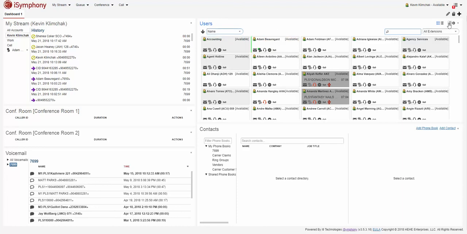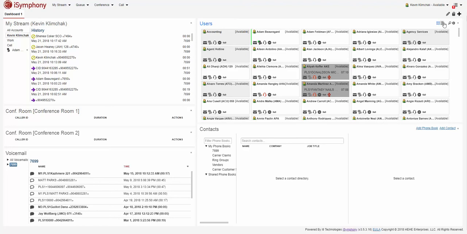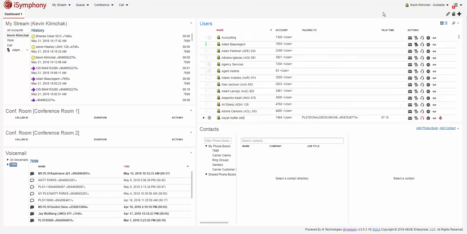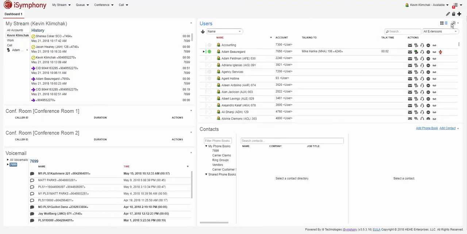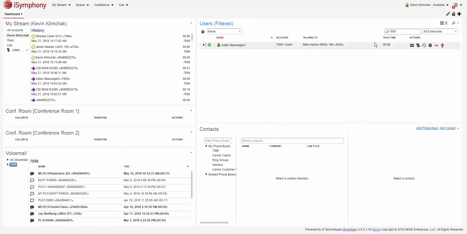If that is your preference, search is right here. You can click on that. Let me bring back the list view here so we can see it just a little bit easier. So again, the search button, you just click on that search button right there, and it will bring it up right here. Let's just go ahead and bring up Adam's extension just to kind of clean this up.